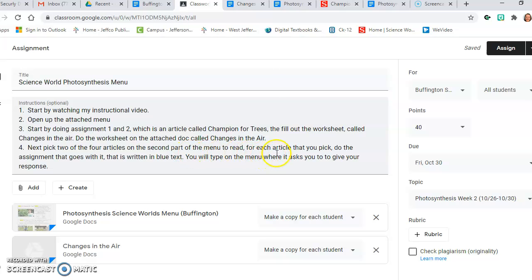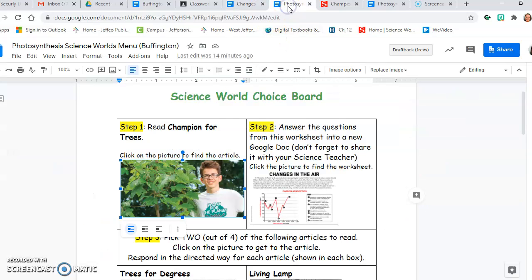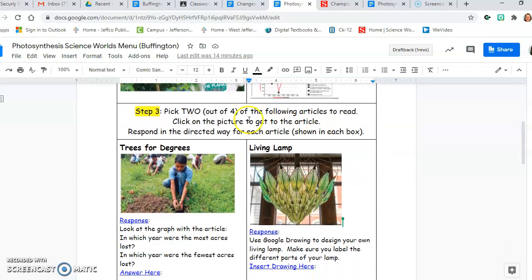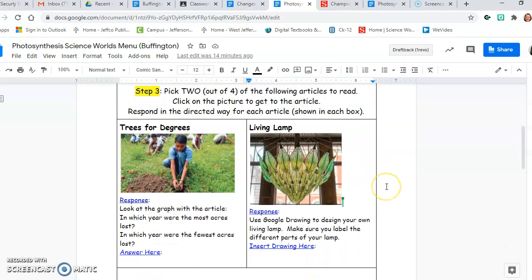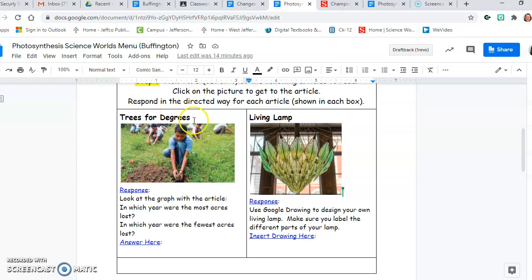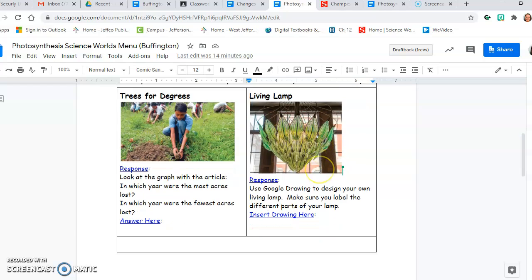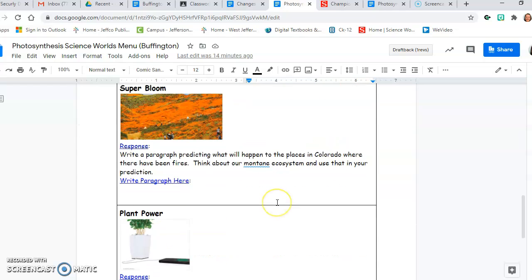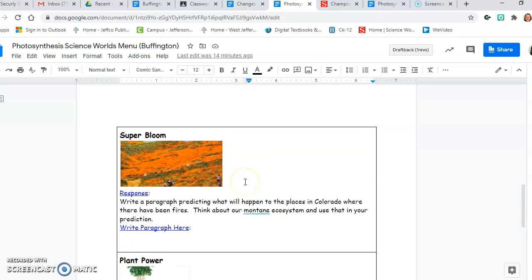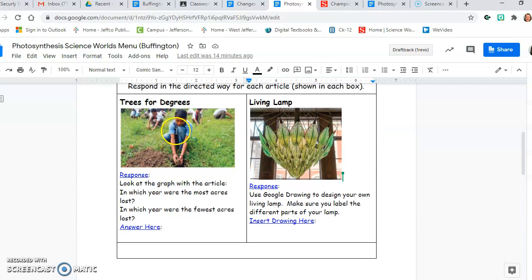After you do those 2 things, then it asks you to pick 2 of the 4 articles on the second part of the menu to read. So down here where it says pick 2 of these to do, you can read Trees for Degrees, or Living Lamp, or Super Bloom, or Plant Power. Okay, so say that you choose to do Trees for Degrees.